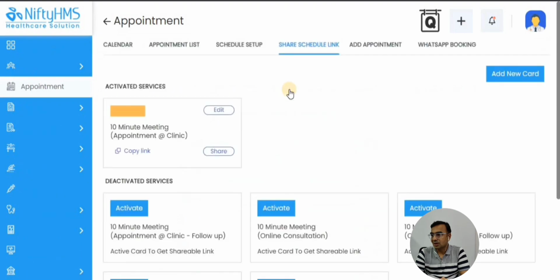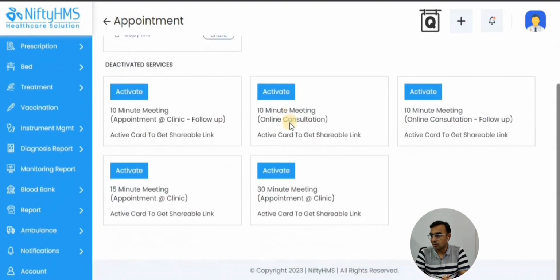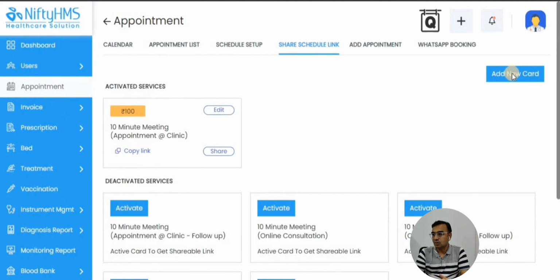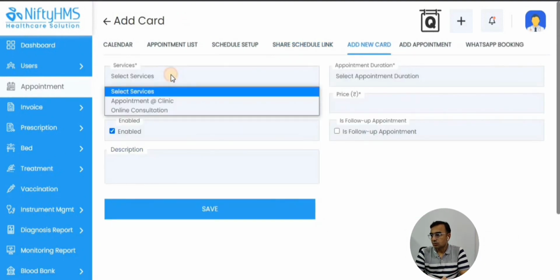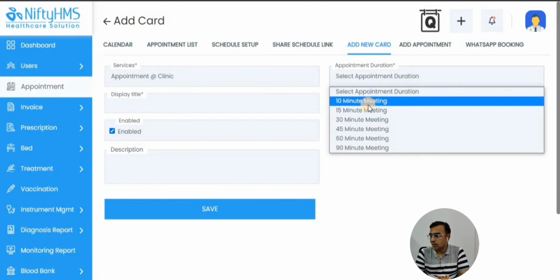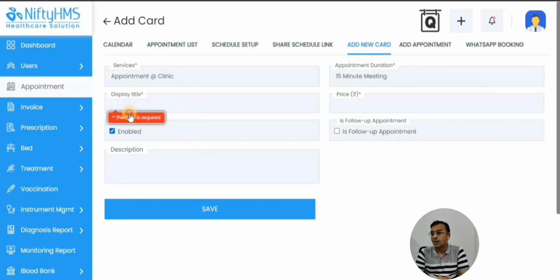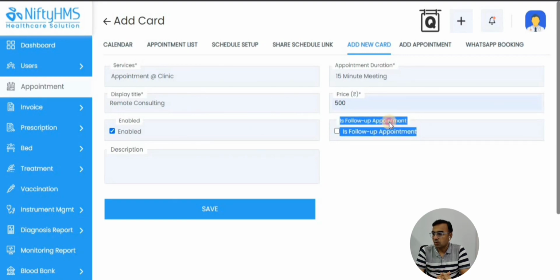Now let's see the appointment schedule link. This is a hot link that we are trying to create. It comes up as a card, and you can also add your own card. So we'll just go through it. Click appointment clinic, 10-15 minutes appointment. You can also display a title like regular appointment or remote consulting appointment, or set up pricing depending on your country. You also have the option to enable or disable these particular services. If it is a follow-up appointment, you just tick that box, or else just leave it blank as we are doing. Once you are done with adding the card, you can just save it.